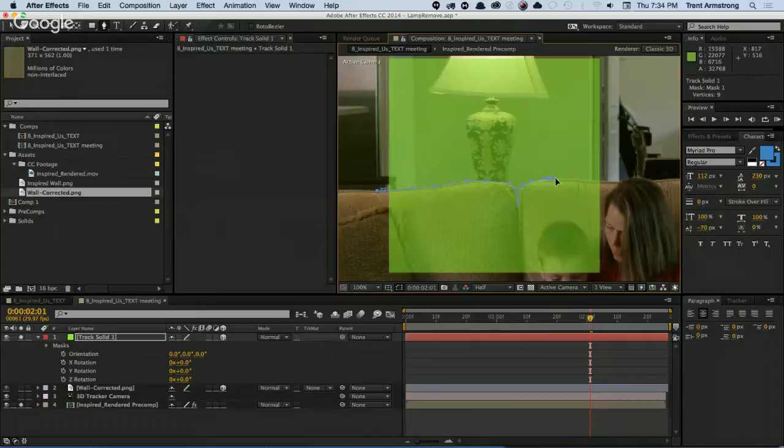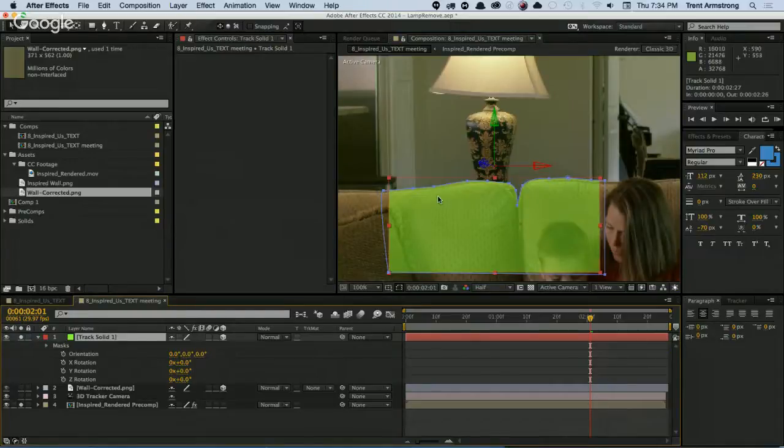Does it matter what frame you define this on? No, I don't think so anyway. I think it just matters where the object is in the shot while I'm doing the mask, because even if I'm way back here, it should be stuck.